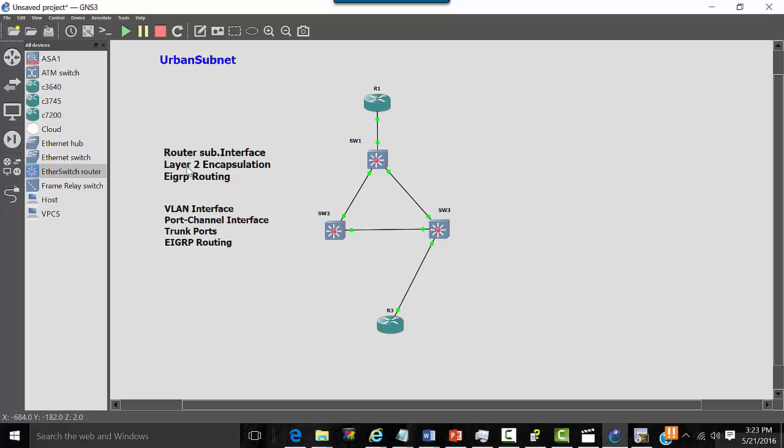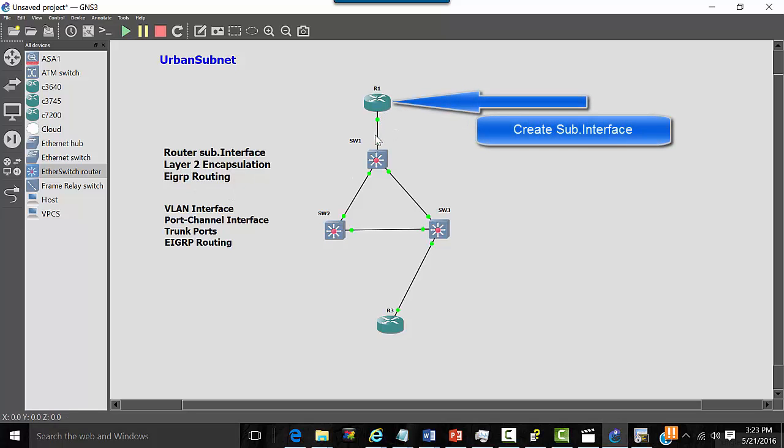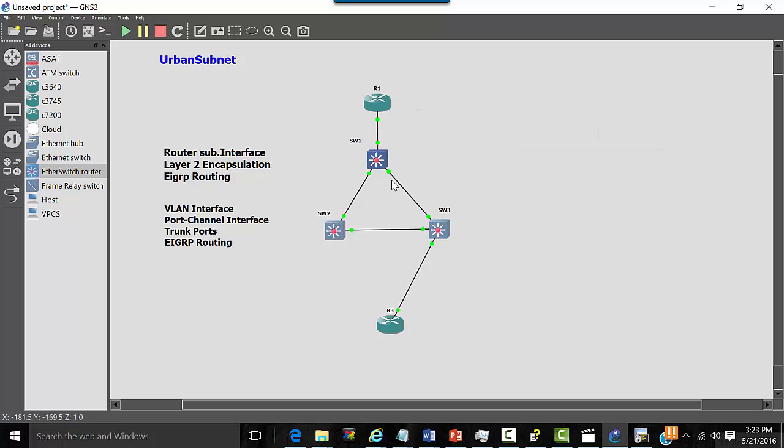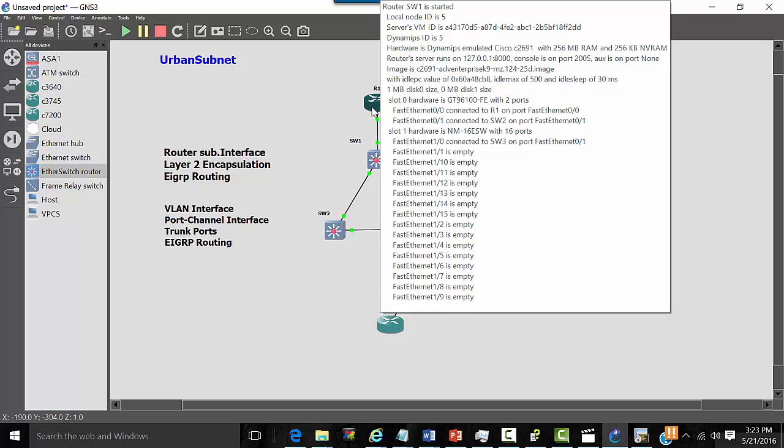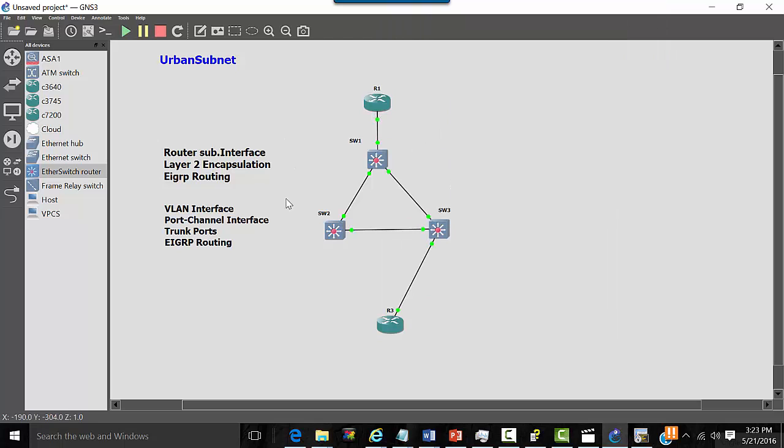We're going to use layer 2 encapsulation on the interface links that will configure them to transport layer 3 traffic across these links. And from the switches to the router, these are going to be trunk links here. And then the router is going to have a sub interface. And we're going to enable EIGRP routing throughout the network so we can have connectivity from end to end.